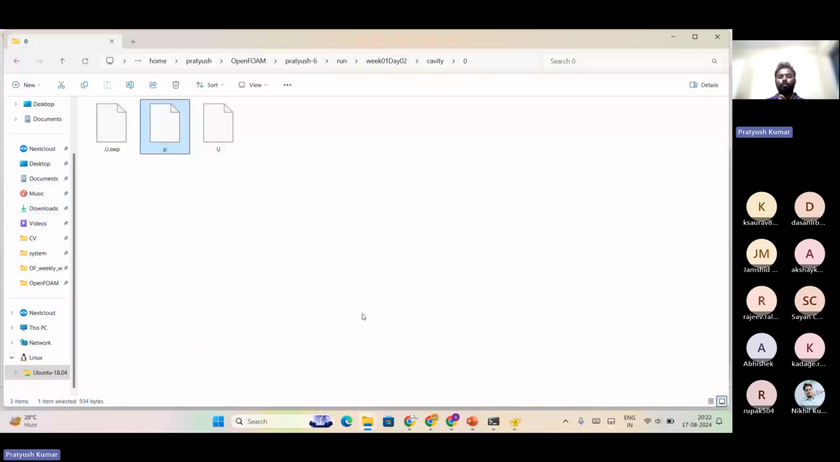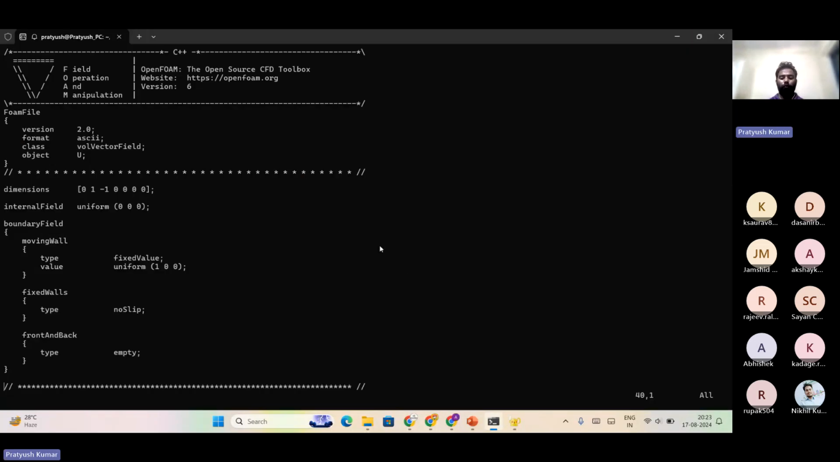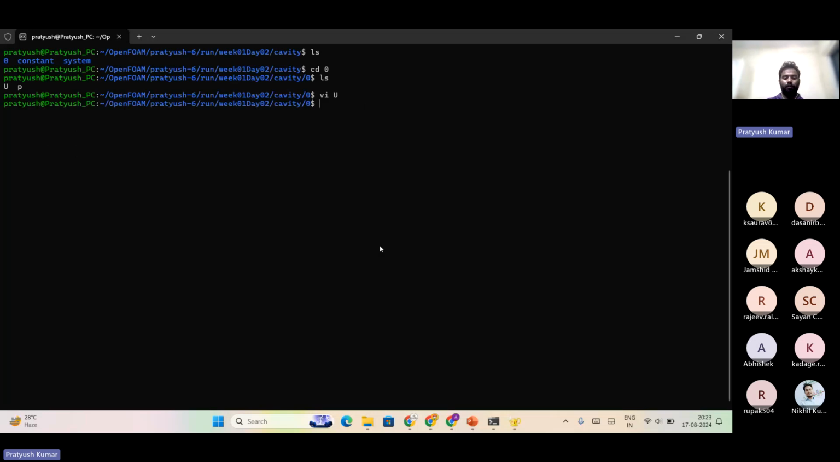We are going to do one test case related to icoFoam, and then we will see an example of how setFields is important. So this task we are going to do in this class, after doing this simulation for icoFoam. I will request everyone to just follow the instructions. So we can create the mesh using blockMesh.